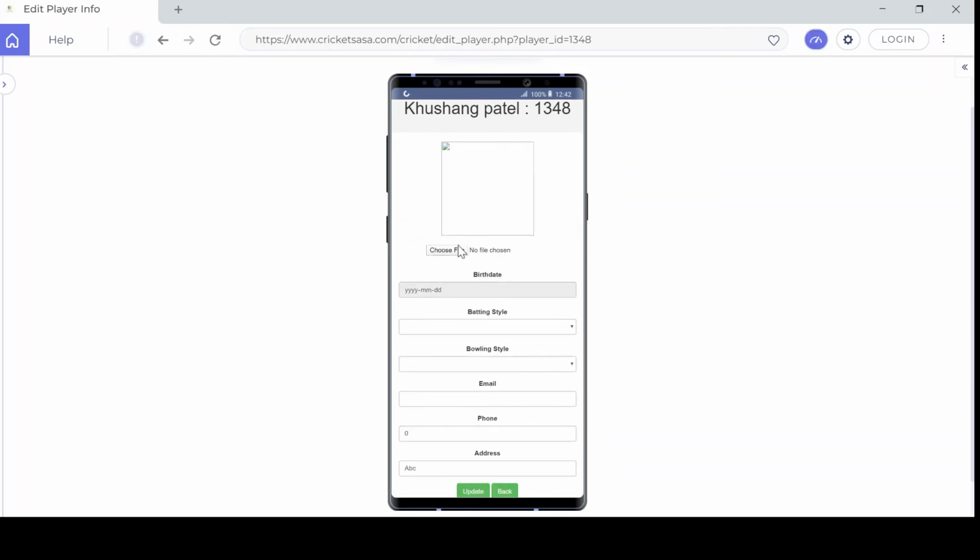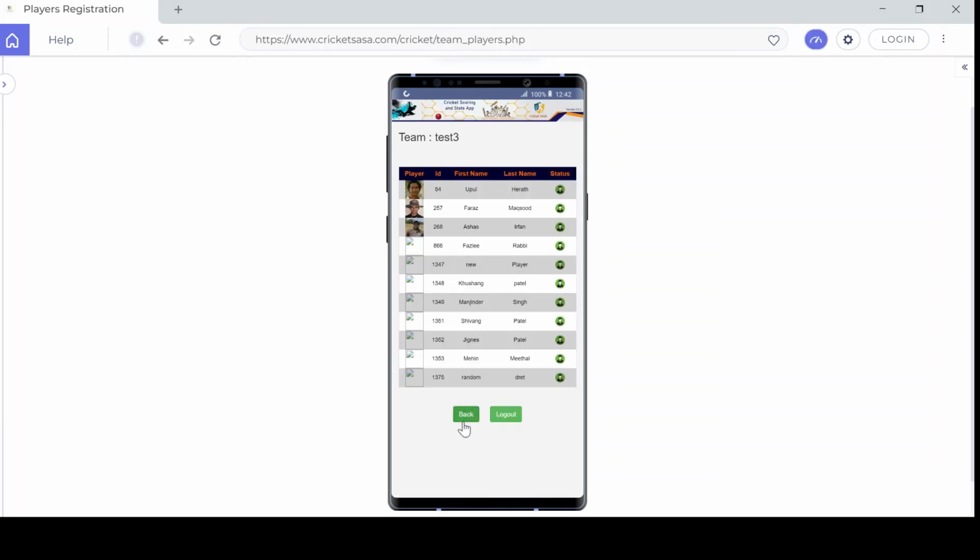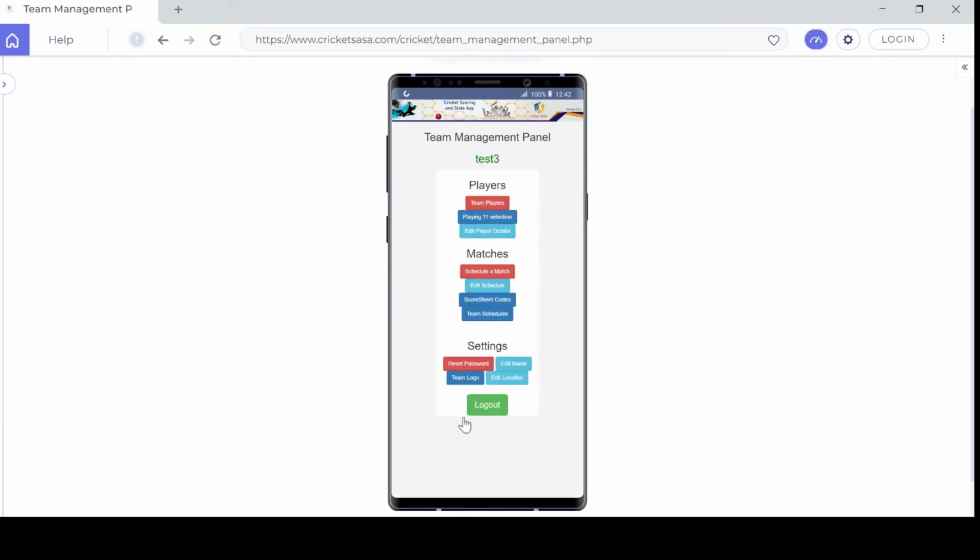If you have a picture, you can just choose a picture and upload it. You can just select his batting style. You can set the date of birth, his email, phone, and simply fill out all this information and click on update. So this is how you would be able to edit the player's information.